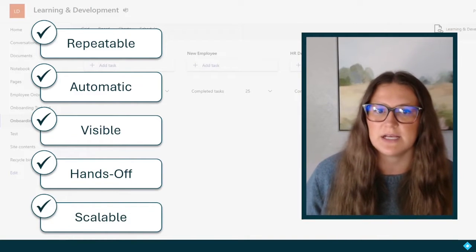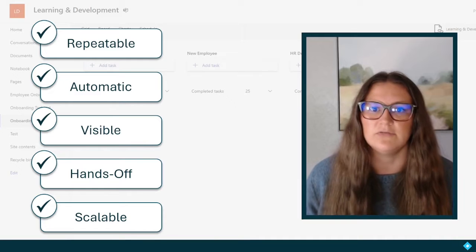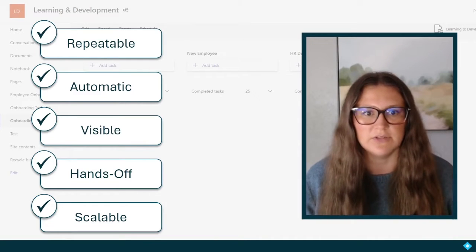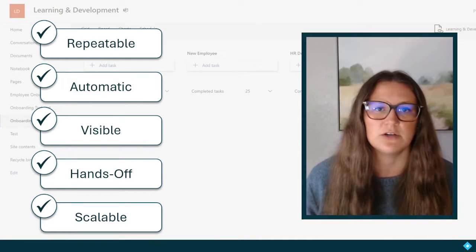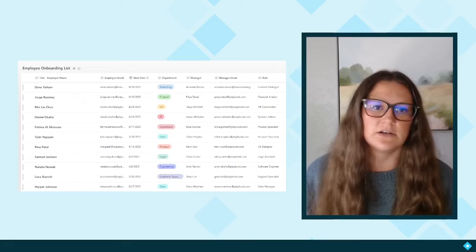You can update the master task list at any time, and the flow will always pull the latest version of that list. You're building a system that grows with your team. Let's look at how this works.